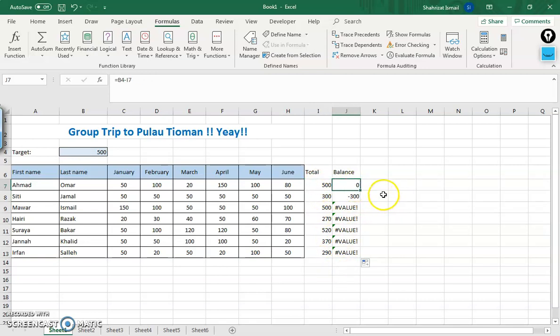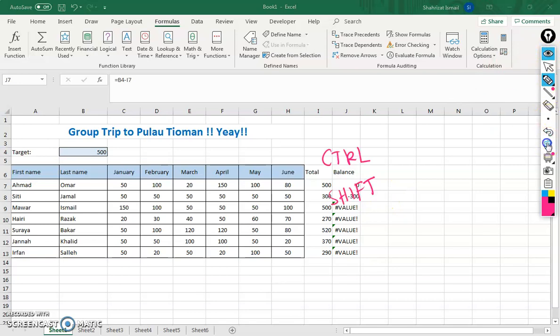As you can see, the formula for your J7 is actually B4 minus I7. So when you drag it down, the row number will increase. From B4, it will become B5, B6, and so on and so forth. But B will just stay the same.